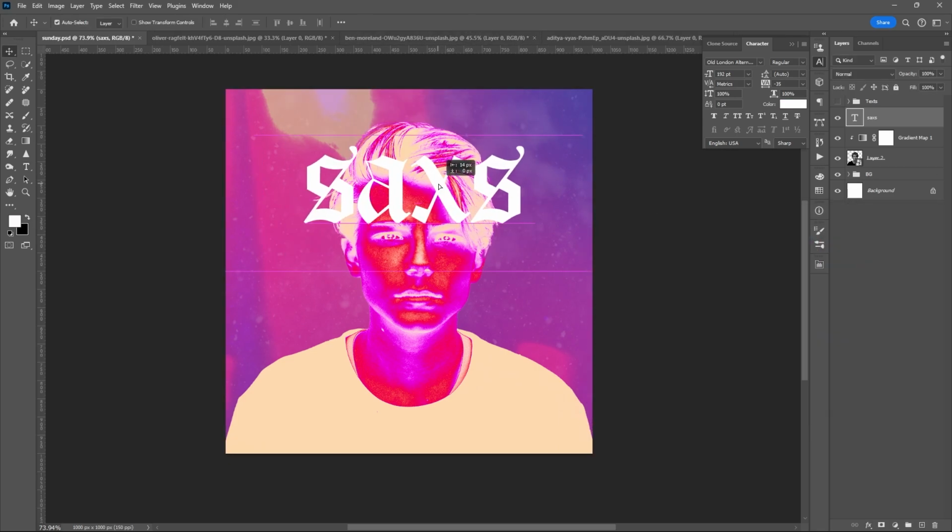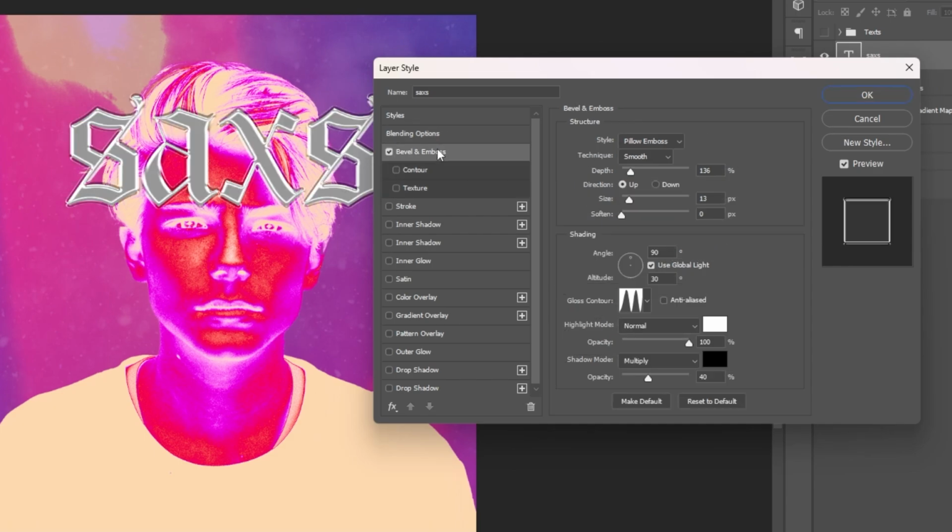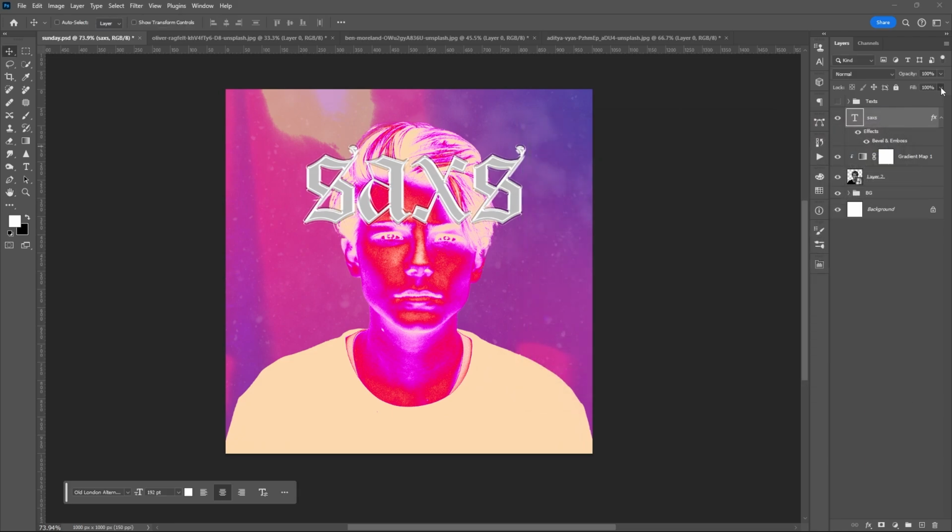For the text effect, open the text layer or the layer style. Copy my setting. The setting can be tweaked or can be revised based on the size and style of your font or text. Hit OK. Then set the fill of the text into 0.